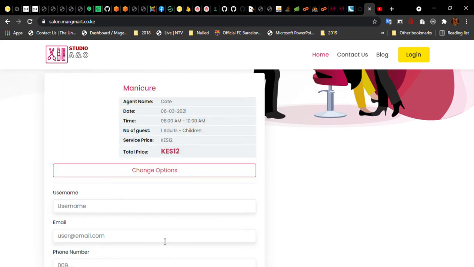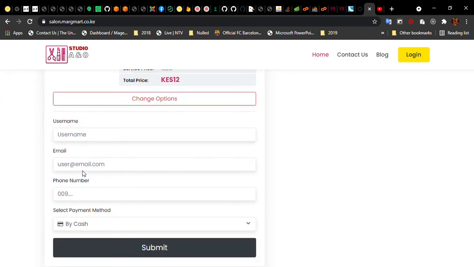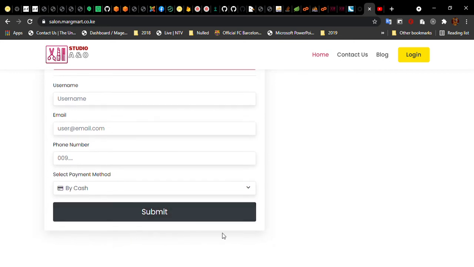We continue. Now this is the invoice that is generated, and here you have to key in your username, your email, your phone number, then the payment method, which is by cash for now, and you submit. When you submit, the system records your details. And from the back end, you can see who has made a booking.